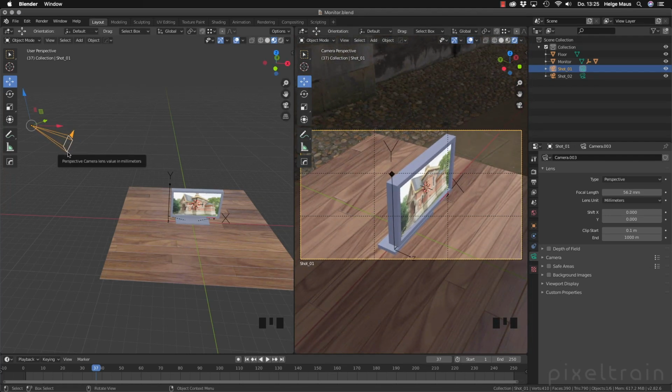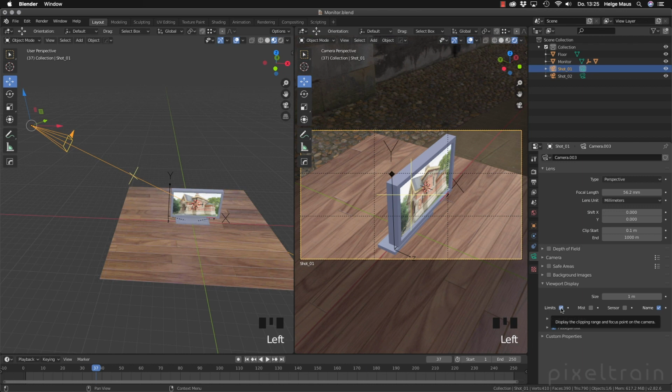There's another helper which you can activate. This helper is not there by default. So you go into your viewport displays, you know this menu now, and you tick Limits. And in the limits, you now see this cross here. And if you hover over the cross, you see it highlights now.